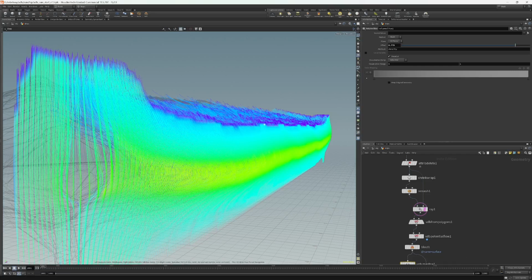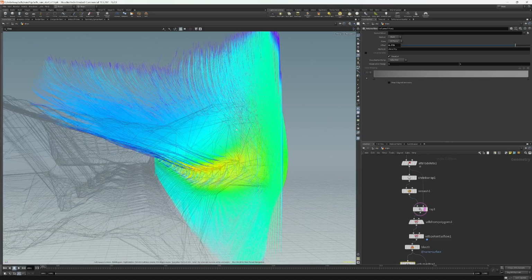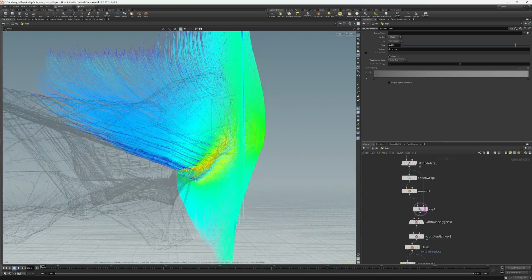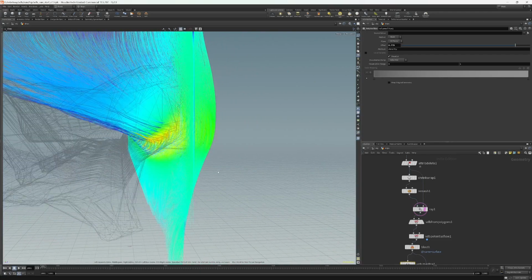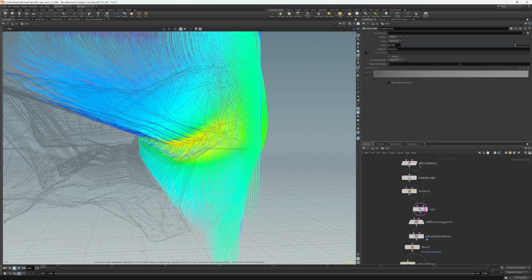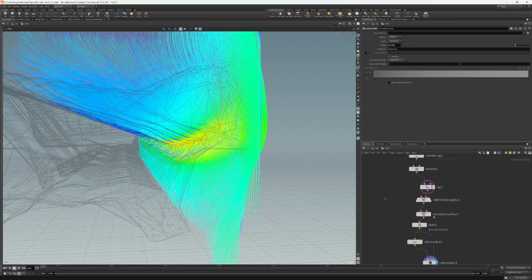So we can use this information now to figure out where we want to emit our geometry. Because this is really intense on the edges, I think that's going to be useful for us to determine and isolate the regions where we want to emit our rain from.